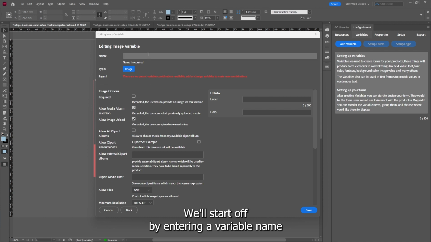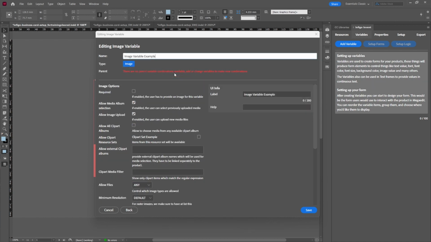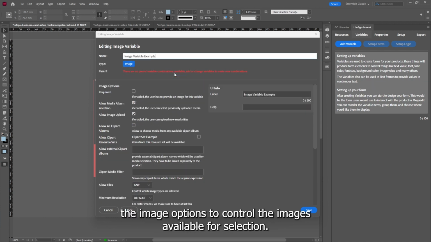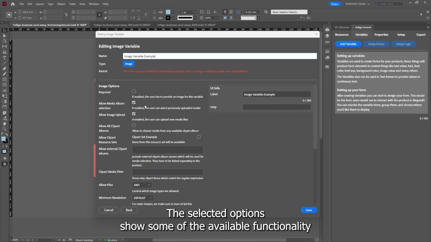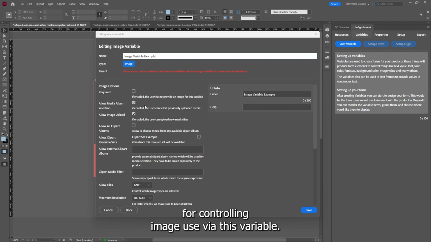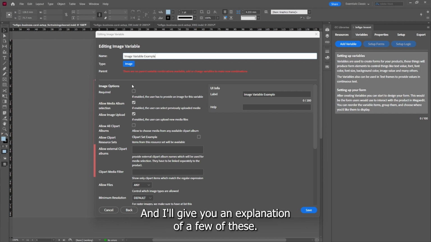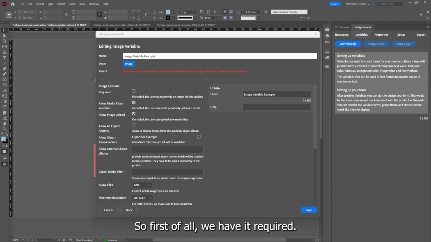We'll start off by entering a variable name. And then we specify the image options to control the images available for selection by the end user. So these are the options down here. The selected options show some of the available functionality for controlling image use via this variable. And I'll give you an explanation of a few of these. So first of all, we have required. So that's fairly self-explanatory. It's whether choosing an image is mandatory.